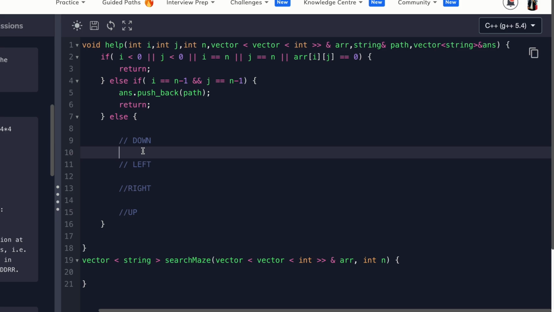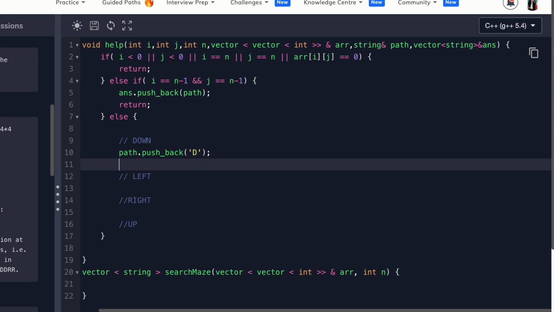So if I want to go down, what I will do is, first of all, in the path, I will push back a D, because I want to go in the downward direction. Put a D over here, and then ask recursion to do the rest of the task. Because I am going down, I should do i plus 1. i plus 1, j will remain as it is, n, then arr, then path, and then the answer. Okay, this is the downward direction.